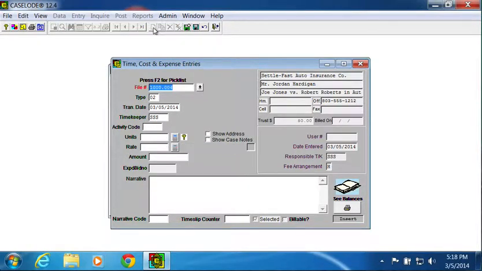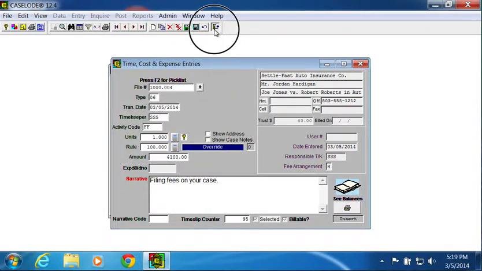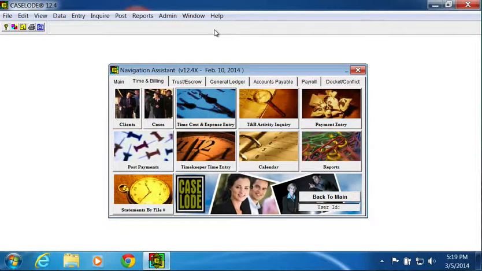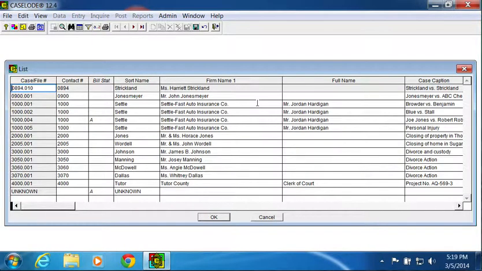We'll tell it we want one more new one, and we're going to do an 06 for a cost, which would normally come in from our accounts payable module. And we'll say it's filing fees on your case. So now we'll go out and take a look at where this case stands before we actually do any billing on it.